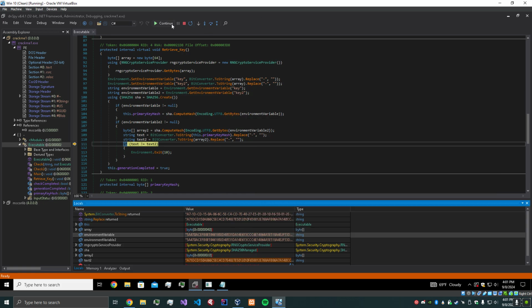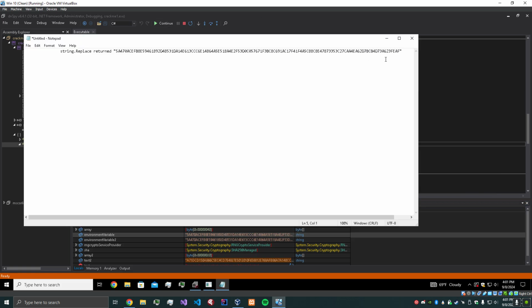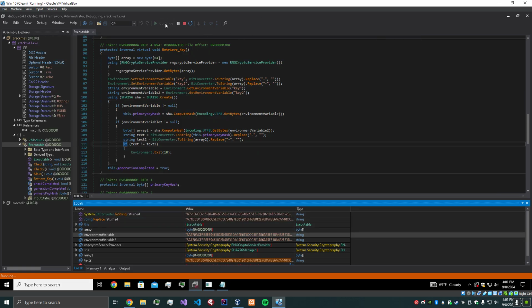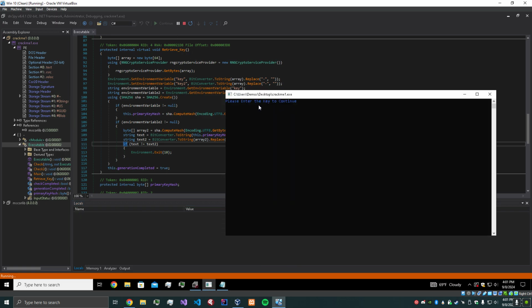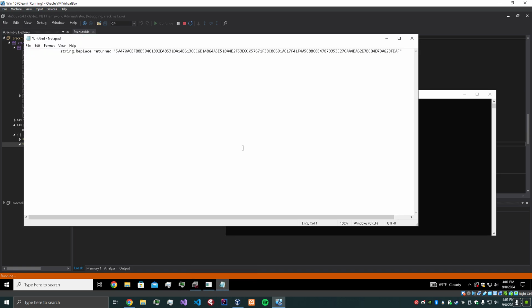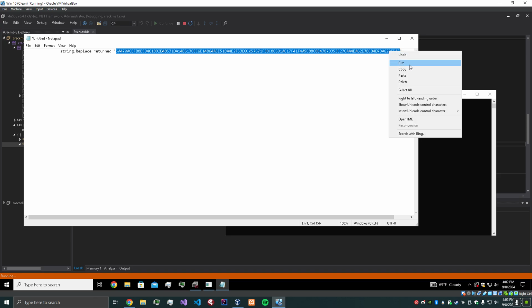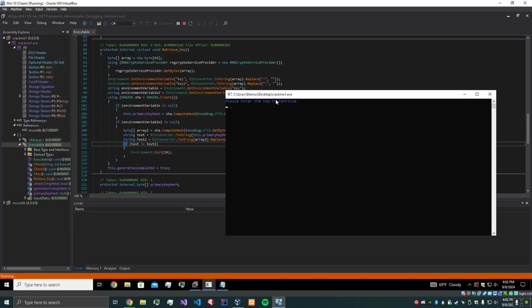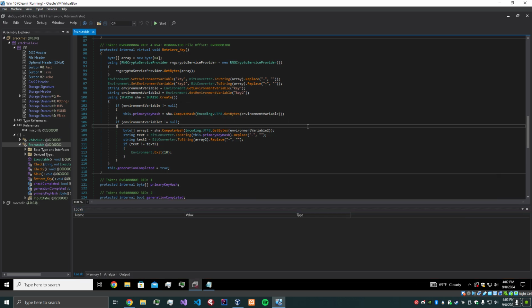Now that we have the actual key, we're just going to press continue and let it run until it prompts us to enter the key. Now we're going to copy this key, paste that in, and press enter, and it says congrats, you got the passcode. We press enter and it quits.